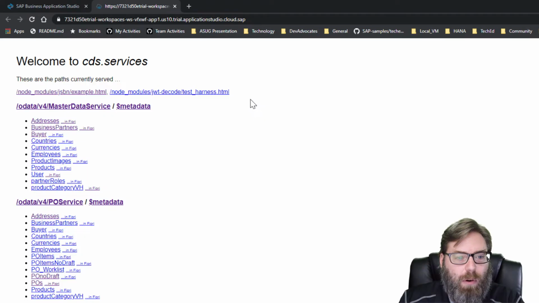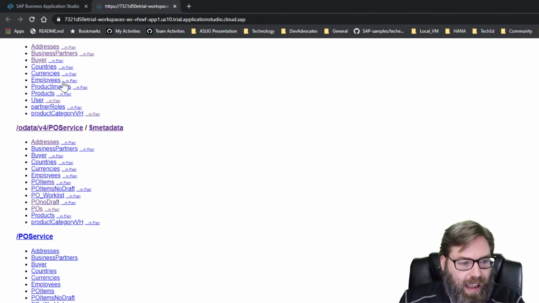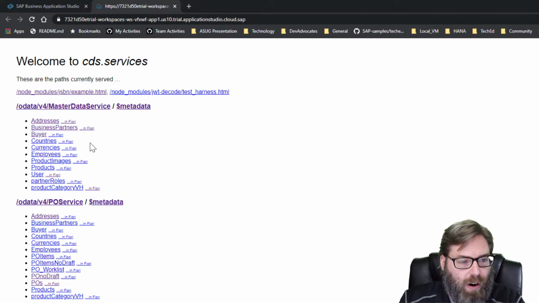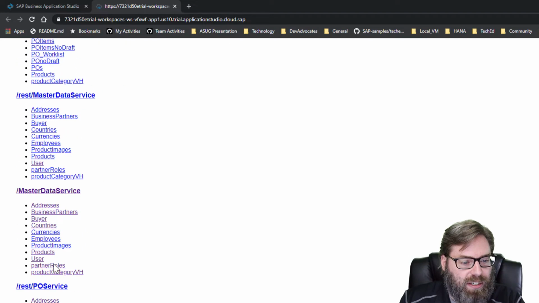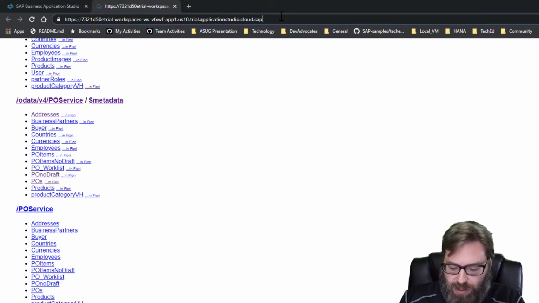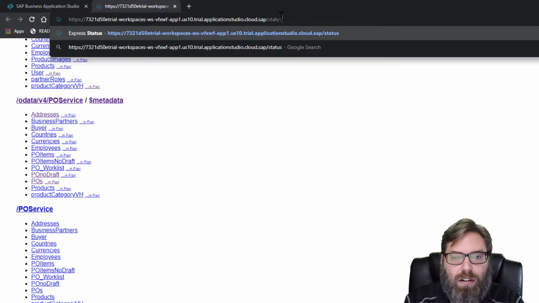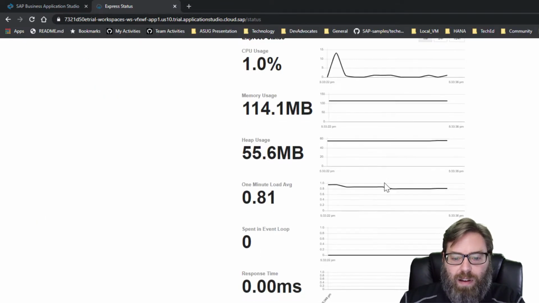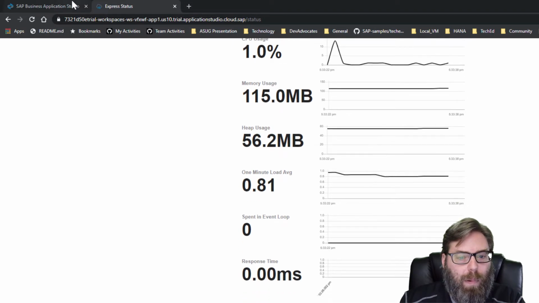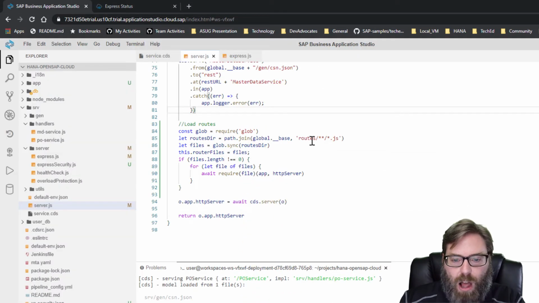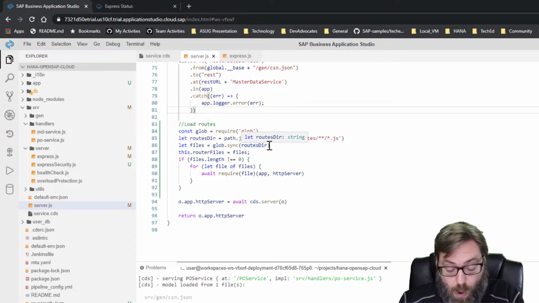We can still come over here and run it. And yes, we see our endpoints for our master data service and PO service. And we can still run some of those other things that we added in here, like the status monitor. It's all running fine. But we also now have this logic to look in this routes folder. But it didn't break our service, even though there is no routes folder yet.